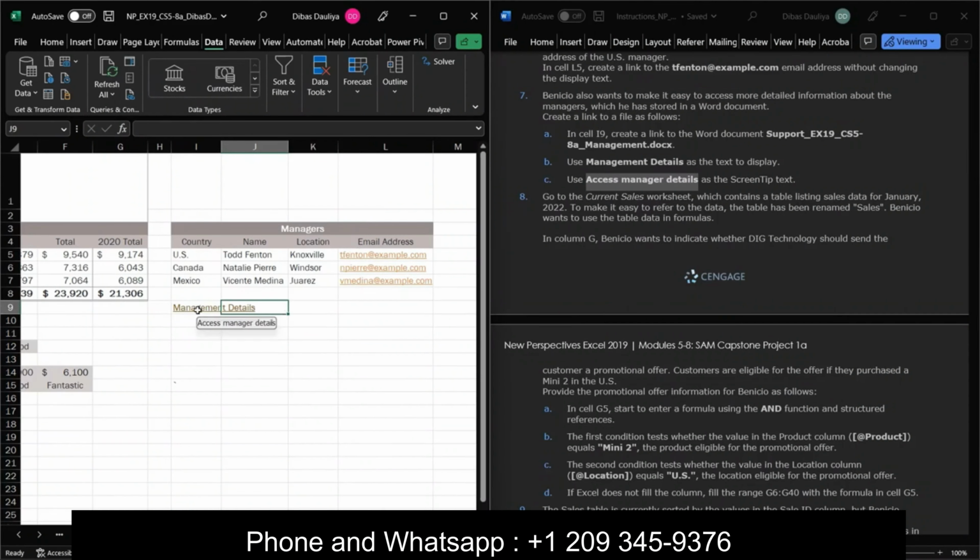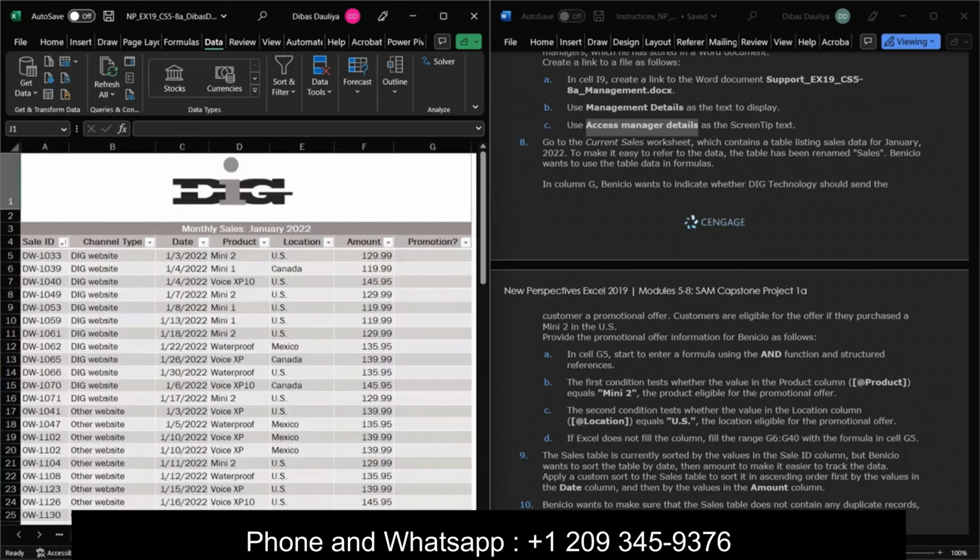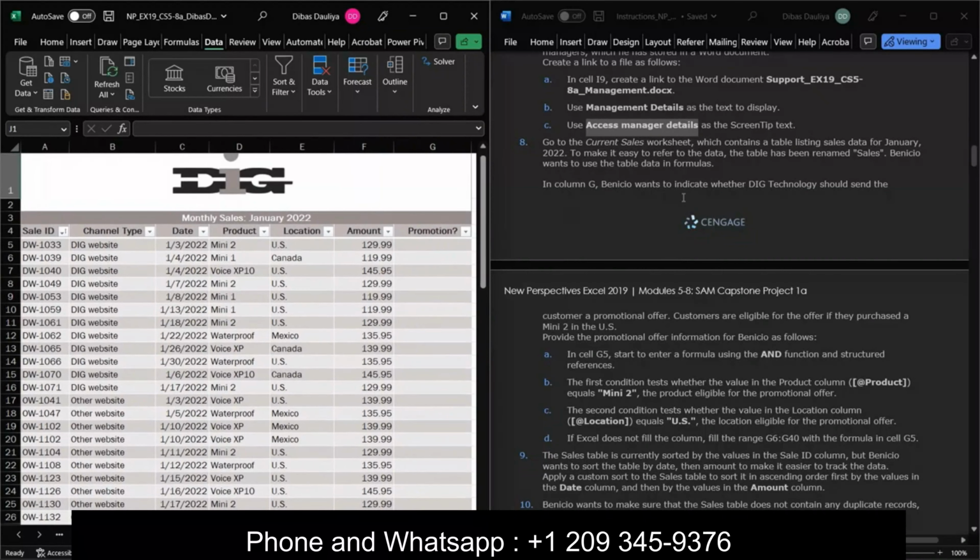Yeah, it is saying access manager details, so that means screen tip text. Alright, so step 8, it is saying go to current sale worksheet. So current sales worksheet contains a table listing sales for January 2022. To make it easier to read, the table name has been renamed Sales.